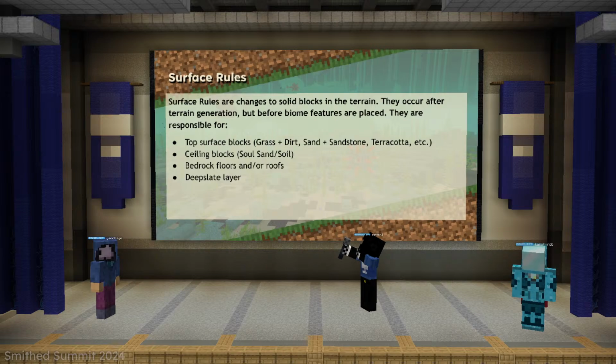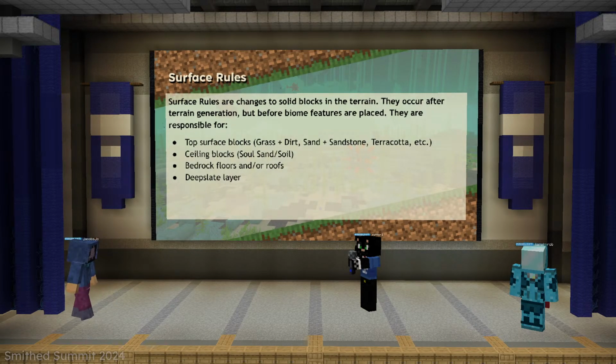Surface rules are what determine that. It determines what's going to be placed on the surface. It's what gets placed under the water. It also determines the bedrock floors. Have you ever been curious why the bedrock has that gradient into a solid layer, from y minus 60 to y minus 64? Surface rules. It also determines when deepslate starts. Many things.